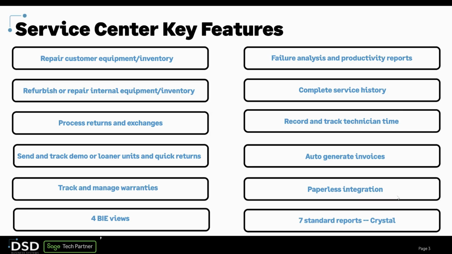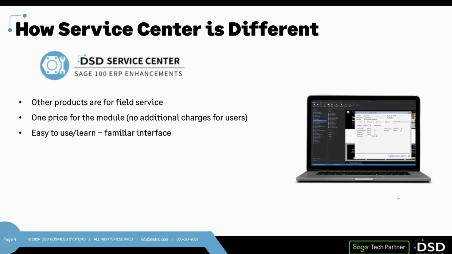And how is Service Center different than other products? Other products are typically for field service. Service Center is for depot repair. There's one price for the module, and there are no additional charges for users. Other software charge for additional users. Service Center does not fall under that category. It uses the standard Sage 100 user licenses.